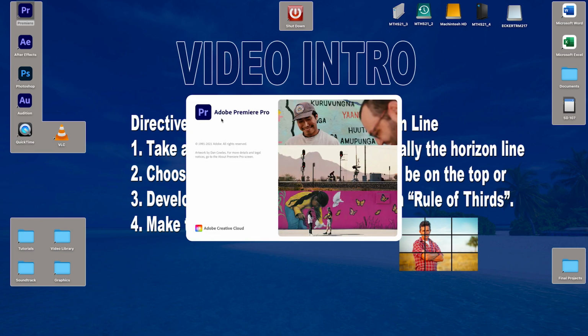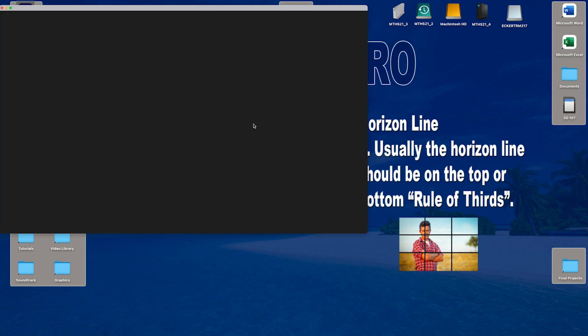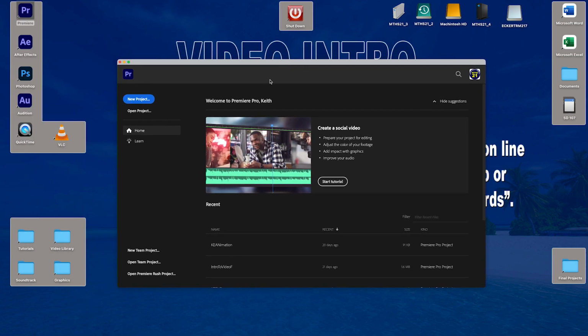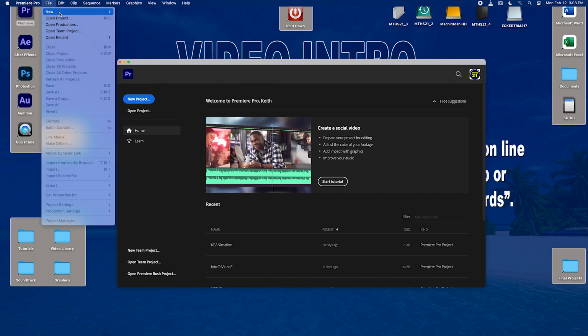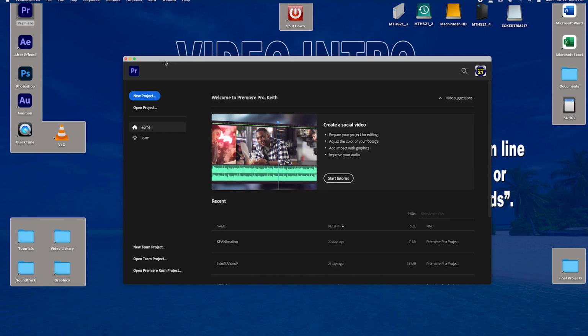Just double click. This window should appear and open the program and you'll get the main window. If this does not appear, just come up here, and if you see Premiere Pro, you just have to do File, New Project, or Open a Project if you're editing. Sometimes this little window doesn't open.